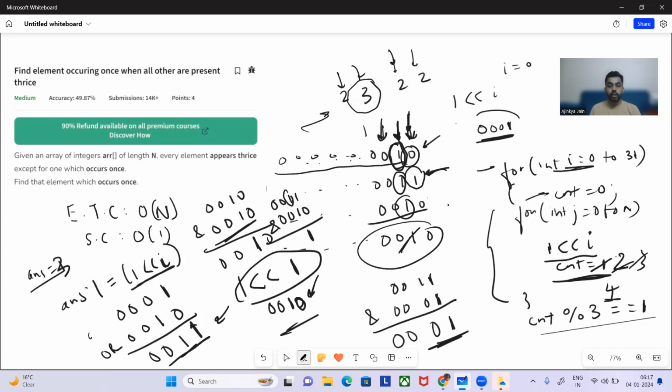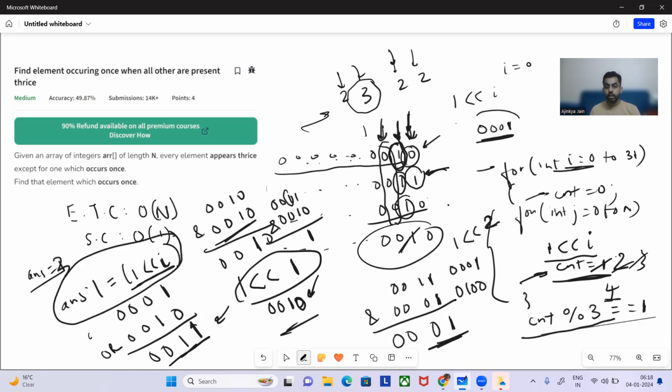Then we'll check the remaining bits, and all of them are going to give us 0. i is going to be 2 now, so we left shift 1 by 2 bits. The binary representation of 1 left shifted by 2 places gives us this, and we do the AND operation with all the elements, and it is definitely going to give us 0. So this count won't be incremented. We do this operation only when count mod 3 equal to 1 is true, and we already have the answer equal to 3.